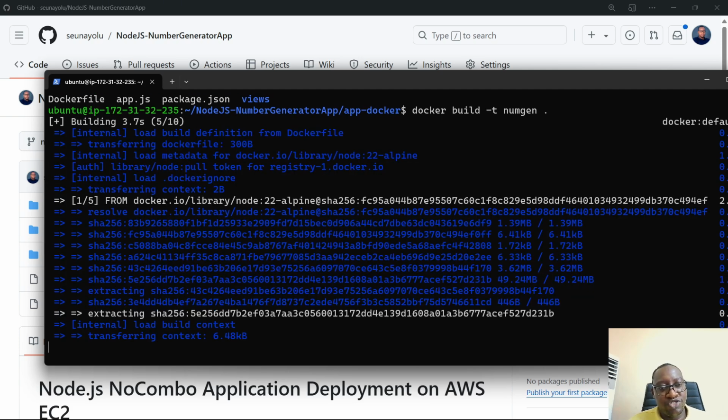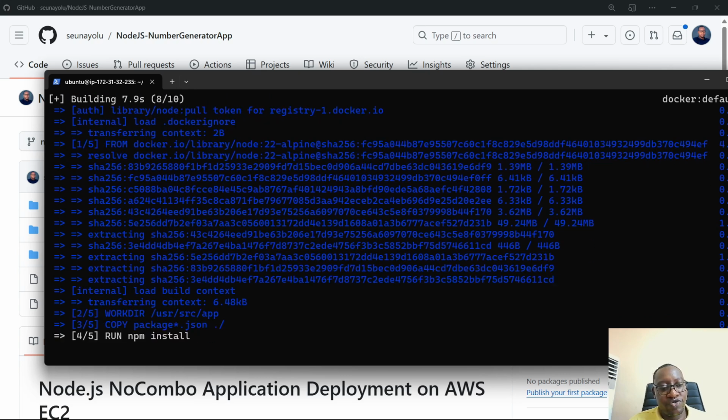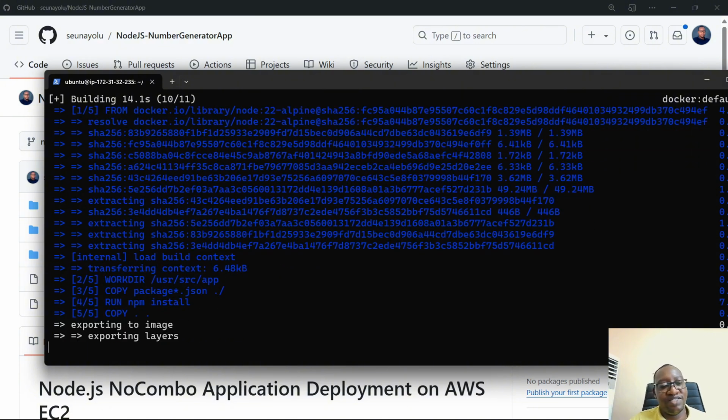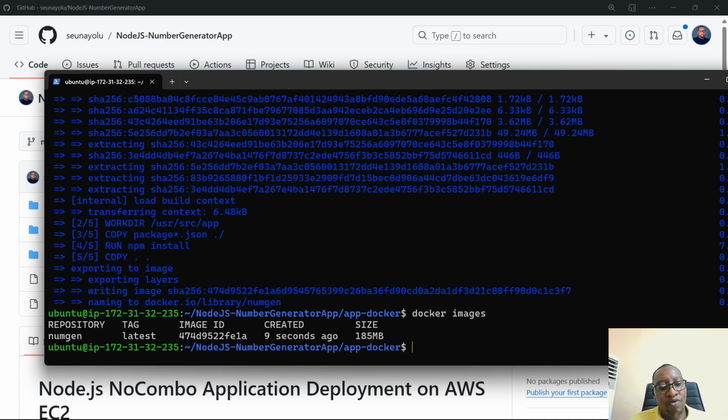So we're building that. It's pulling the Node 22 Alpine from Docker Hub, and of course it's going to do the npm install to install all the dependencies that we have in the package.json file. And once that is done, it copies all the other code. Now the build has completed, so I can do docker images and I can see my image.